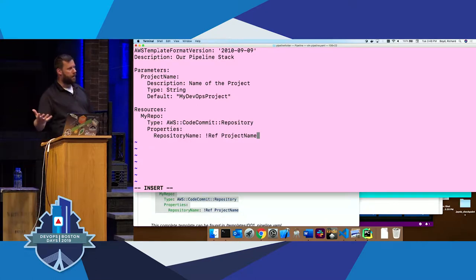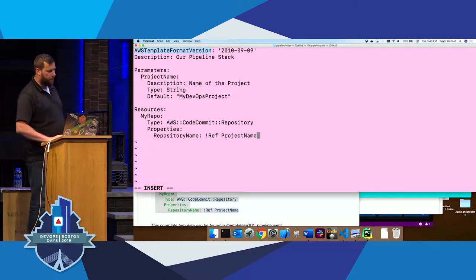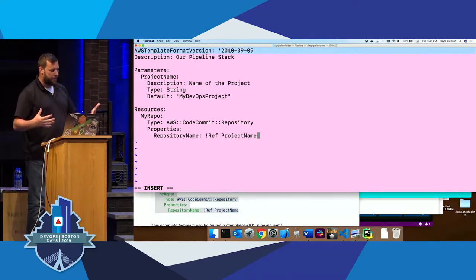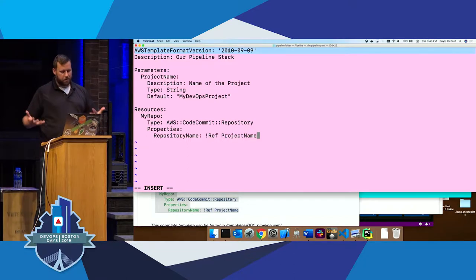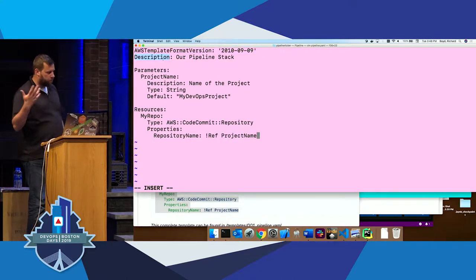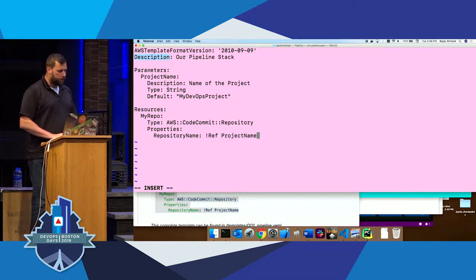For anyone who hasn't used CloudFormation before, the top line is optional. It just says it's a template format version. It is optional, but if you do supply it, you have to supply this string that says the version, and that's the only value it accepts, so it makes no sense to me, but that's the spec. A description is just a description, so it's easier when looking through the file to know what they meant to do with this.